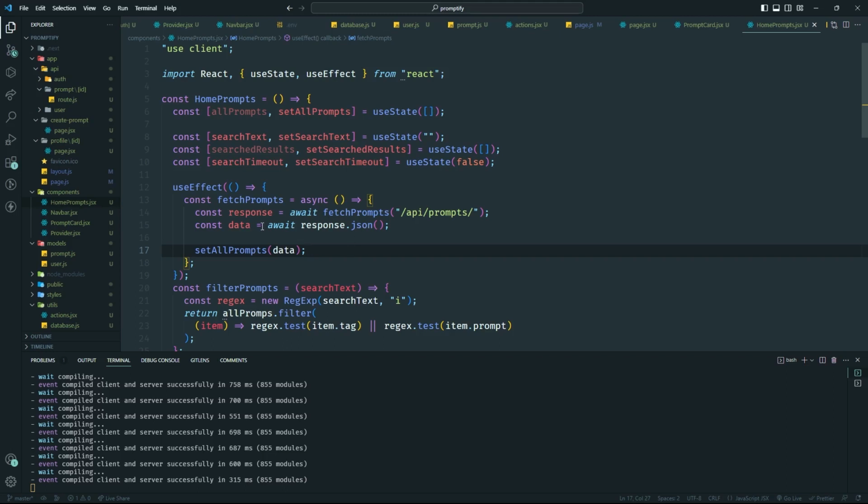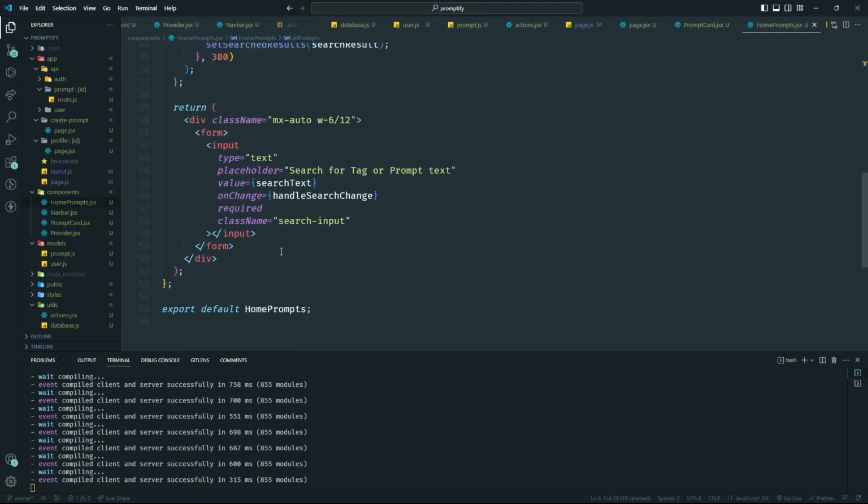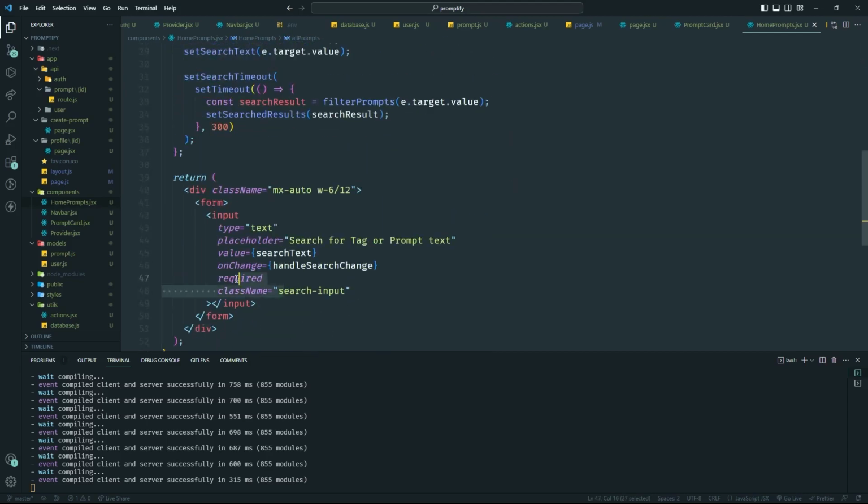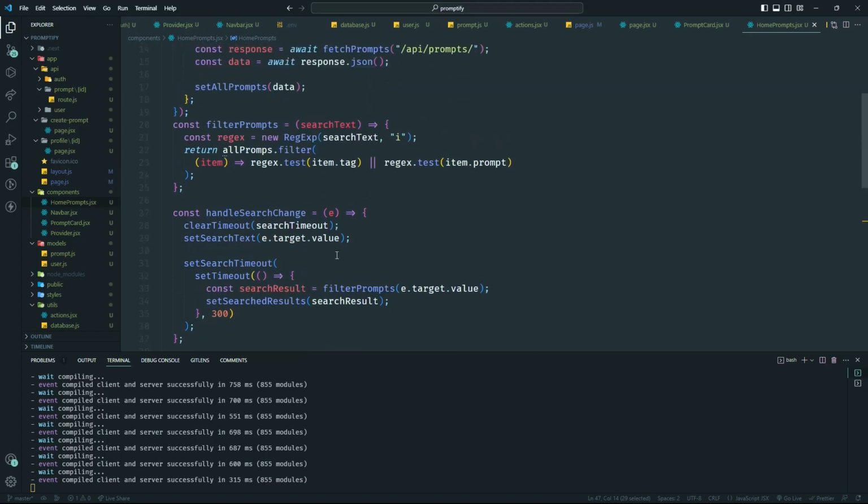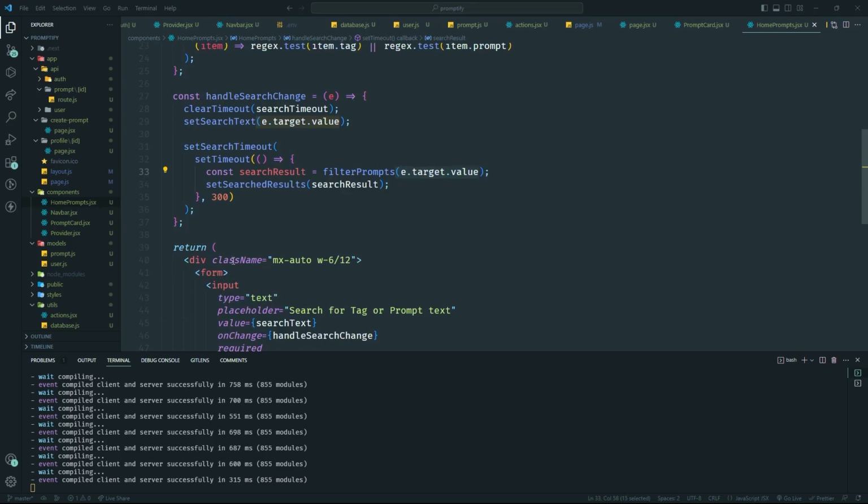So we have to create this route again. This is getting all the prompts that we have in our database, and then we are putting it in here. After that, we're going to be displaying it in here. But if users search something in here, we are going to filter those prompts out. So this is the filter happening with the targeted word in the search input.